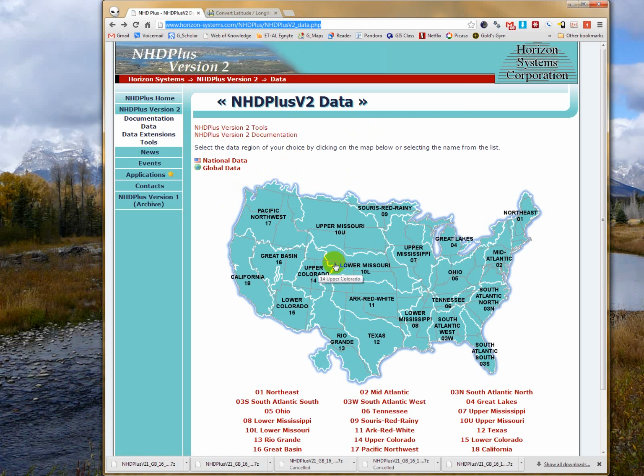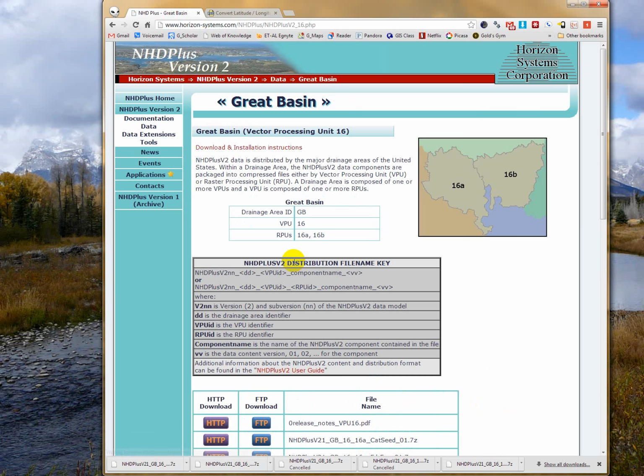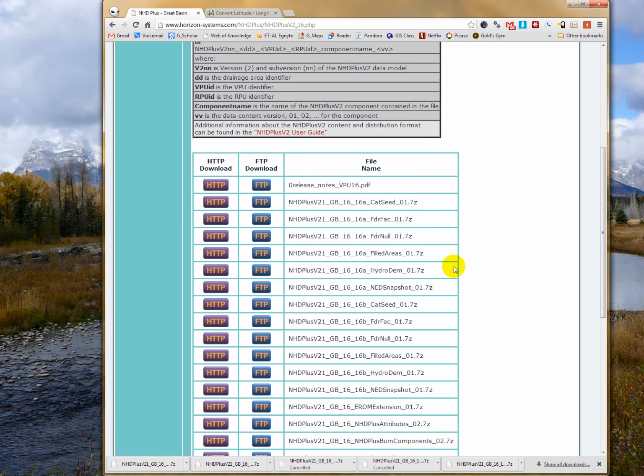And you basically just need to choose the watershed, or rather the basin, the HUC2 basins here. You need to choose where you're working. So for example, if I'm working in the Great Basin, I would come in, I would get this little basin page, and I download here.